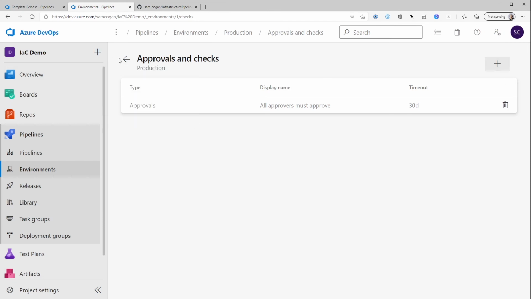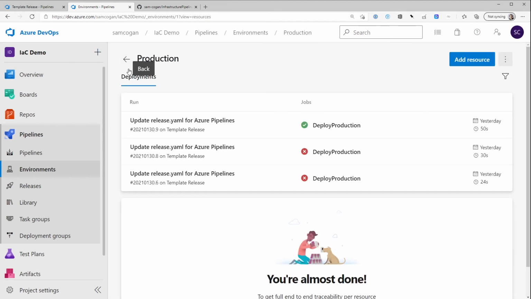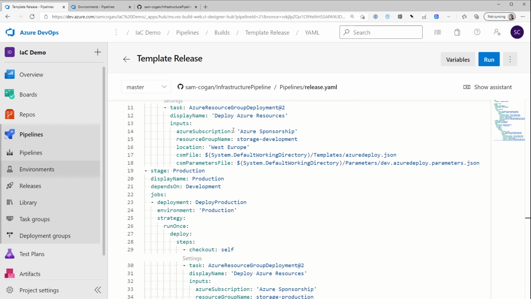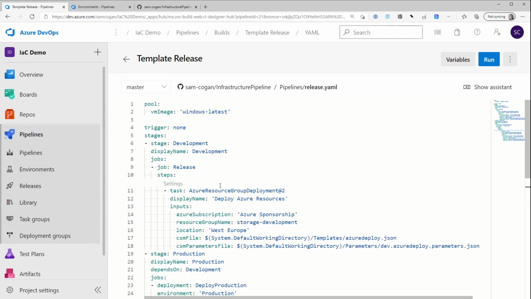Now, the environment's not doing anything else. It's a bit of a waste, to be honest, but that's the way Azure DevOps set this up. All it's doing is providing that approval step. And that's what this extra bit of section here is using that environment. Unfortunately, it requires a bit more YAML to use than the dev one, which doesn't need that.